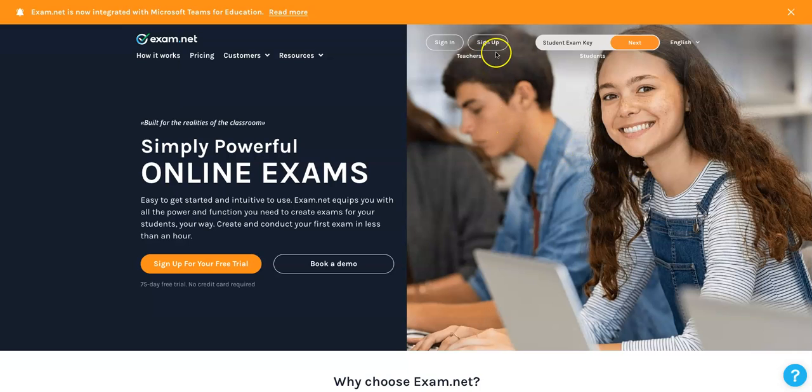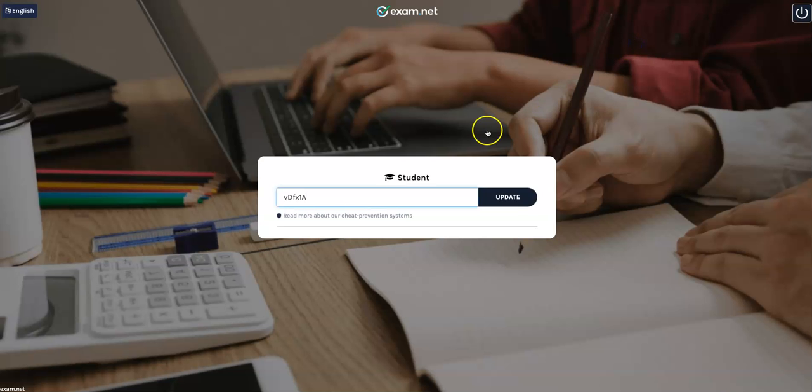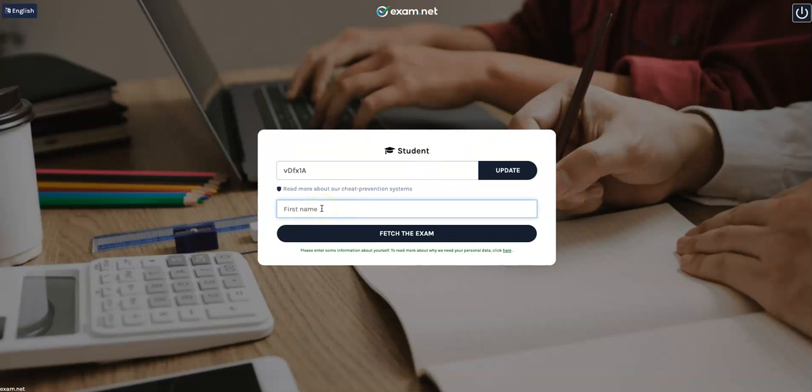All you have to do as a teacher is sign up here for free, and all you have to do as a student is to put an exam key in this space here, which I have given them when I've created an exam. So first of all, I'm going to show you the experience from a student perspective. I'm just going to paste in here an exam key from an exam I've created, and let's go and have a look in here.